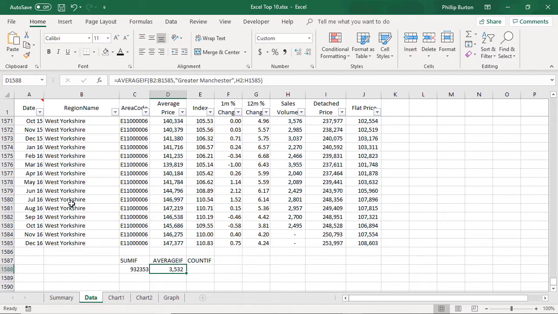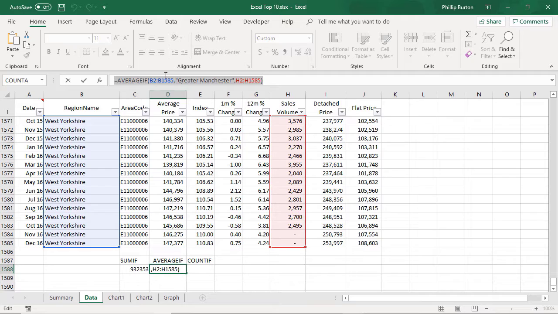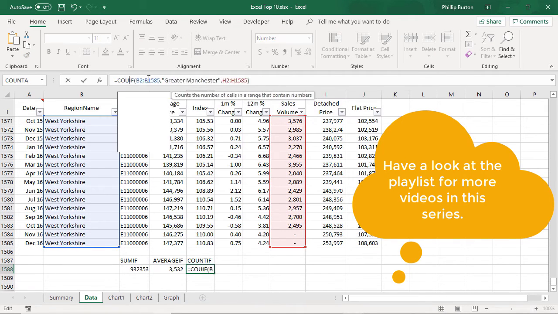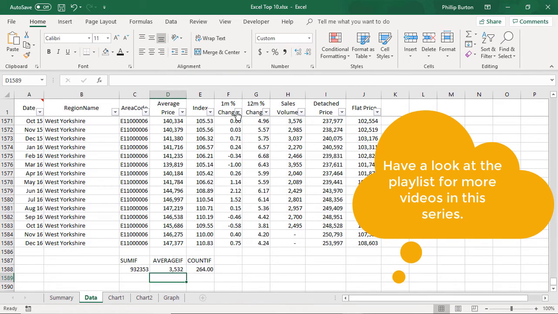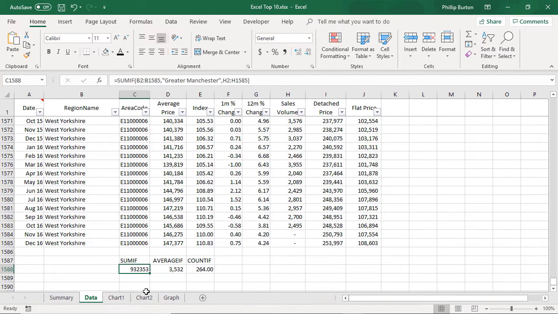COUNTIF works fairly similar, except it doesn't need the sales volume. All I'm trying to do is count the number of rows where column B contains Greater Manchester. So that's just one thing less I have to worry about, and that's the final thing. So I'll get rid of that. So you can see SUMIF 932,000, AVERAGEIF 3,000, COUNTIF 264.